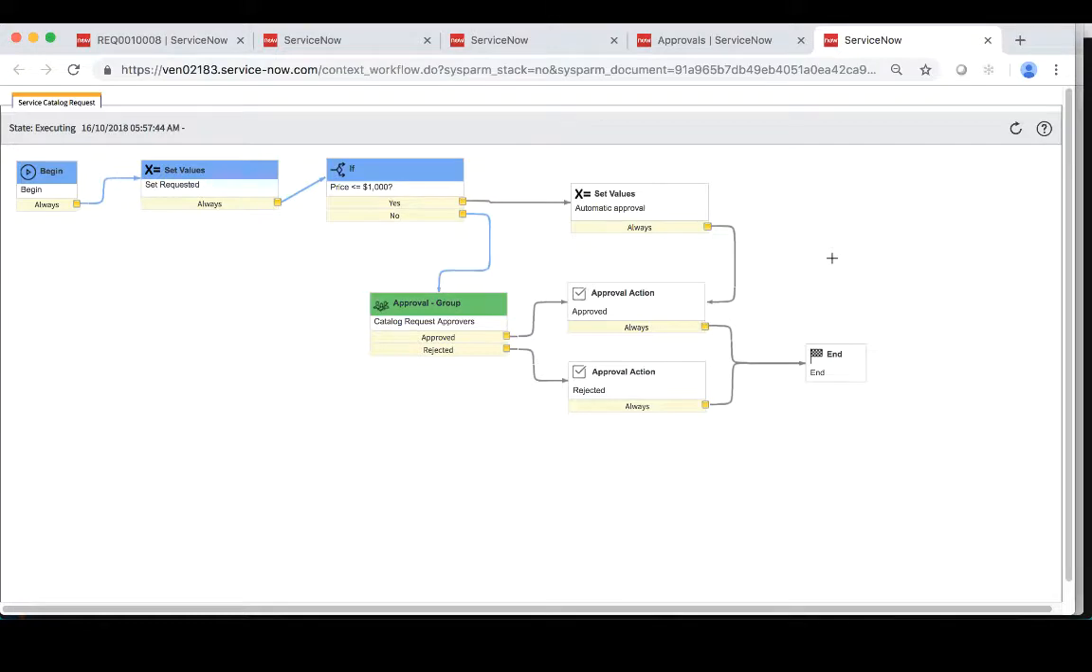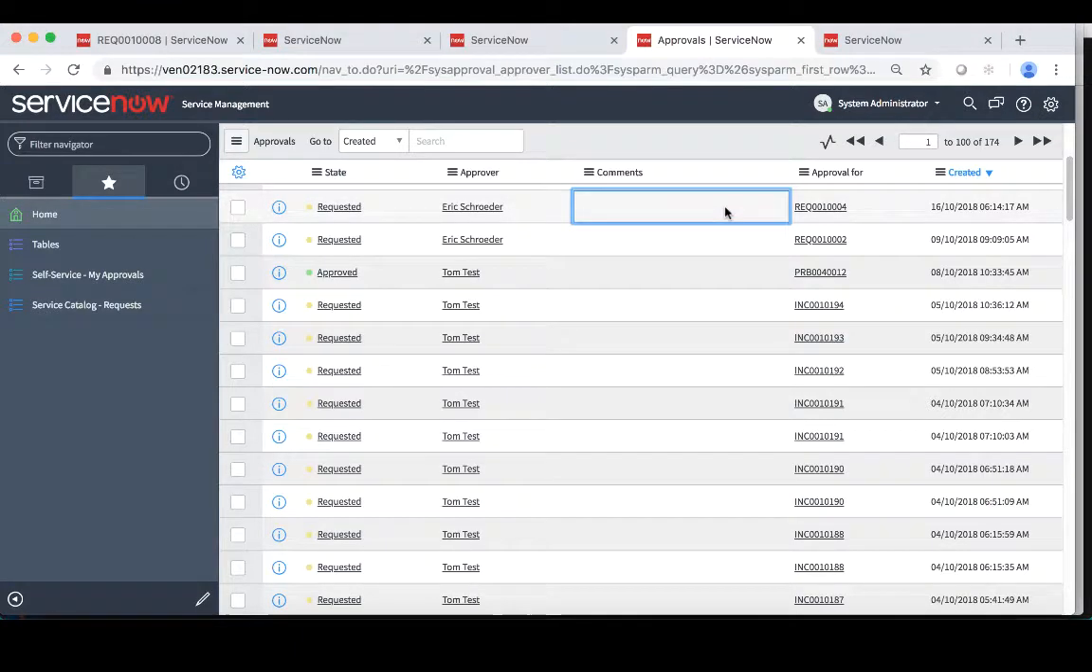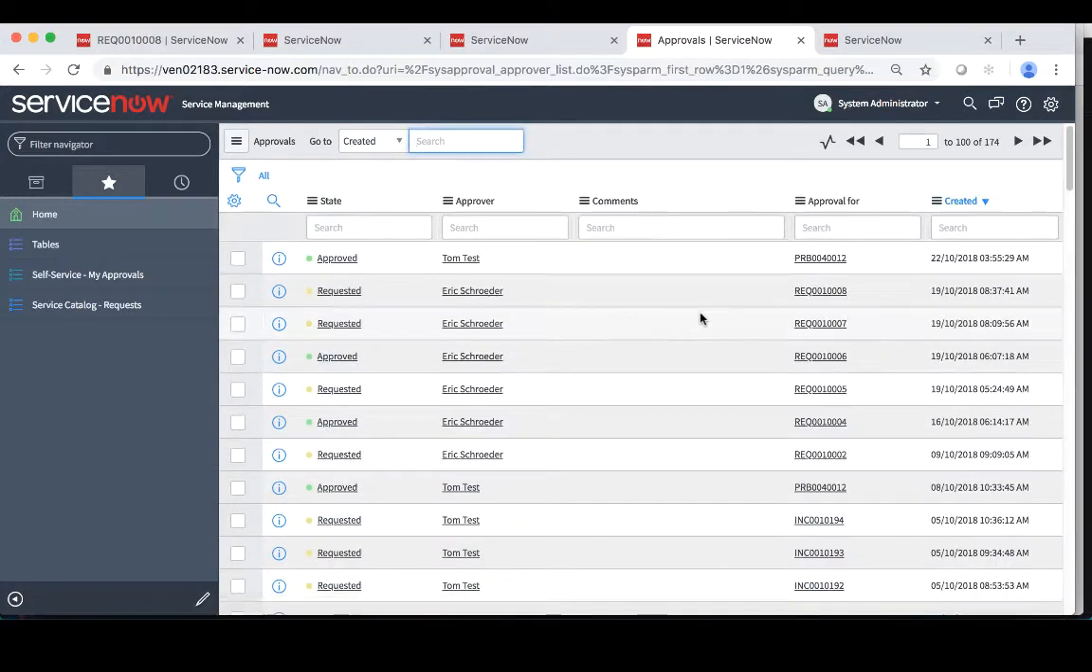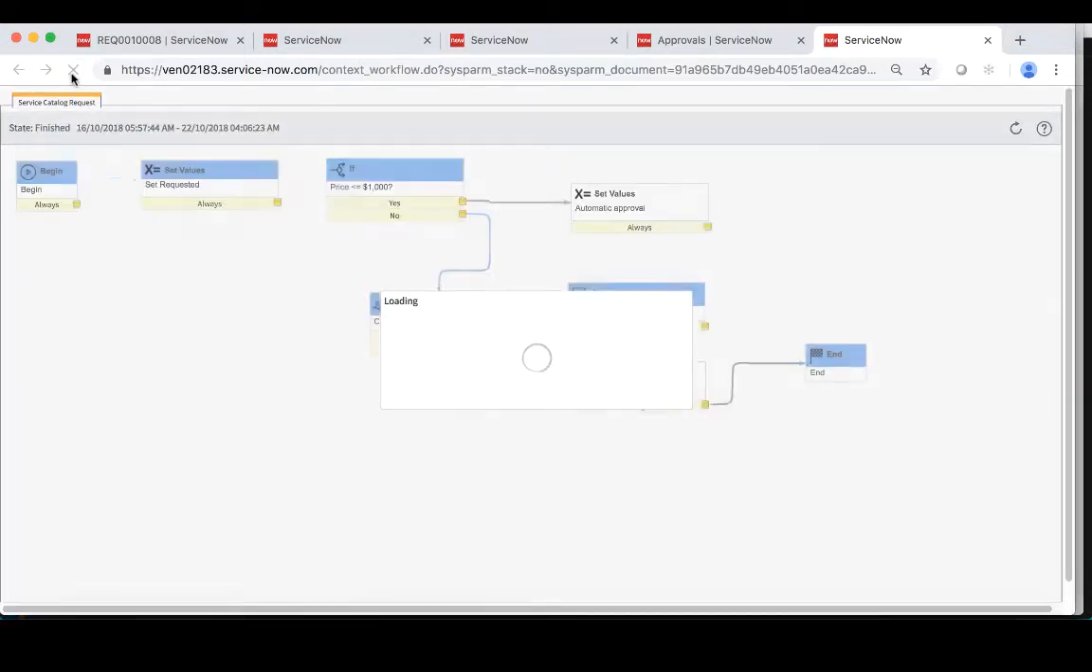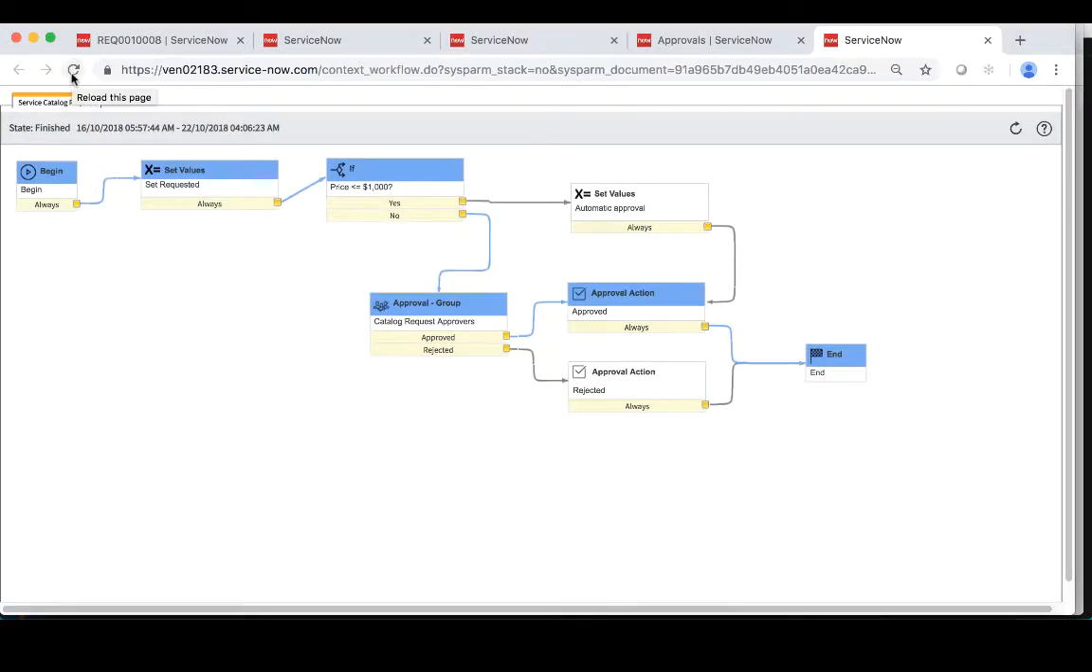So now I'm going to switch back to the approvals and just approve this request. Go back to the workflow. And now if I just refresh this workflow again, we can see it now just completing through to completion.